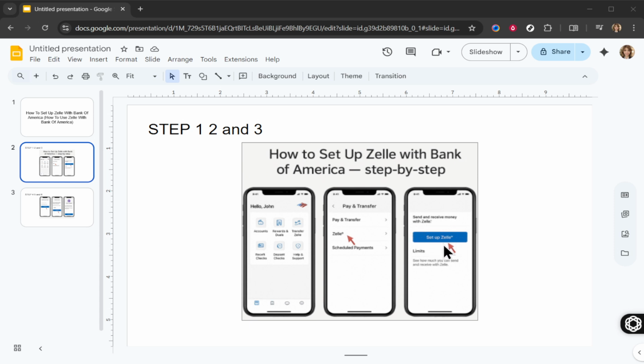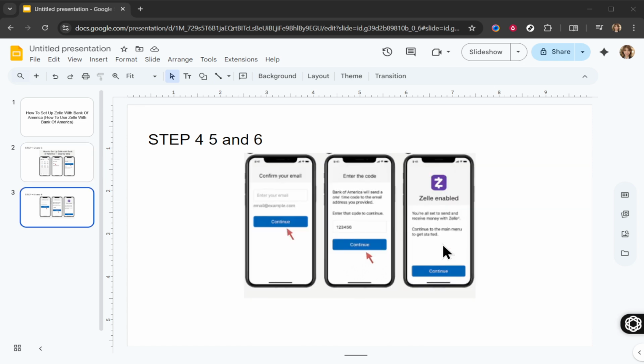of America and Zelle. Next, Bank of America will send a one-time code to the mobile number or email you've provided. This is an important security measure to ensure it's really you setting up the account. Once you receive this code, enter it into the app where prompted. Successfully entering this code will complete the verification process.